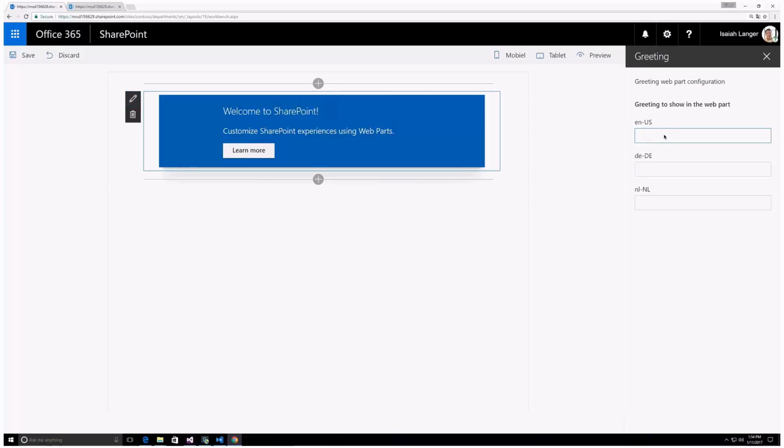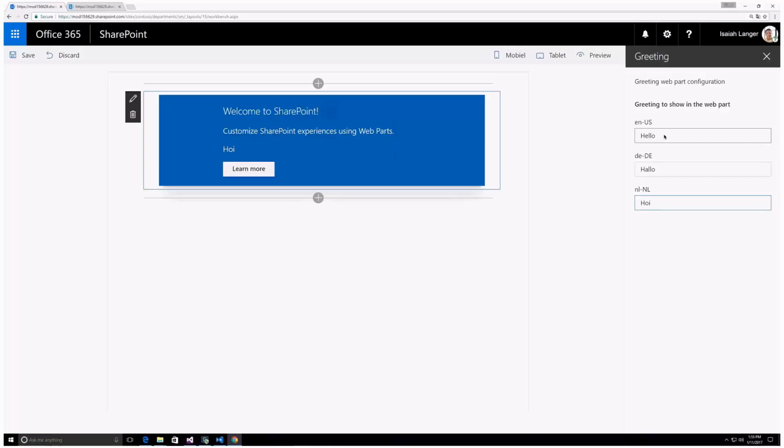And here we see the ability to provide the greeting in all of the languages enabled on this site. The context site that we use here is created in English and has Dutch and German enabled as additional languages that users can use. So here we can type hello in English, hallo in German, and hoi in Dutch. Now you can see that because this site is in Dutch, the text in Dutch is actually being shown within the web part.